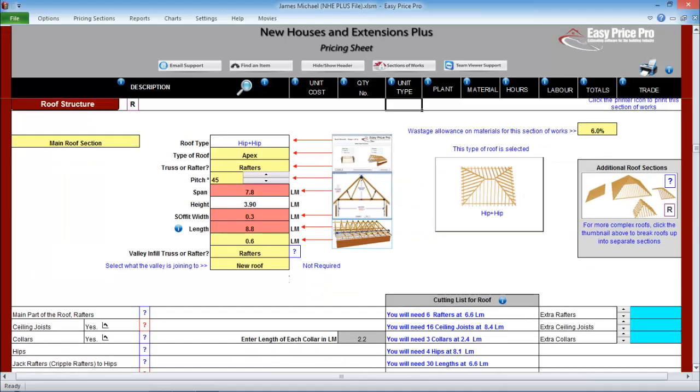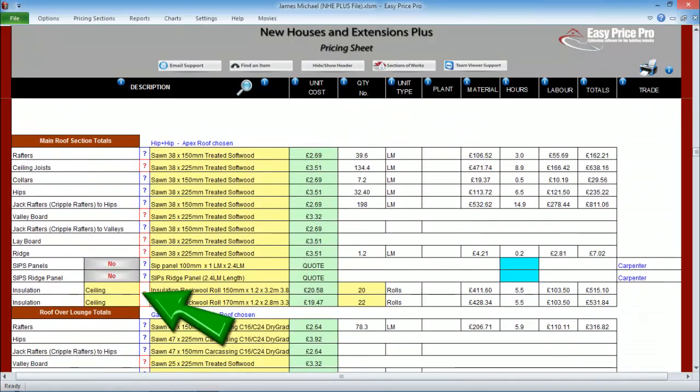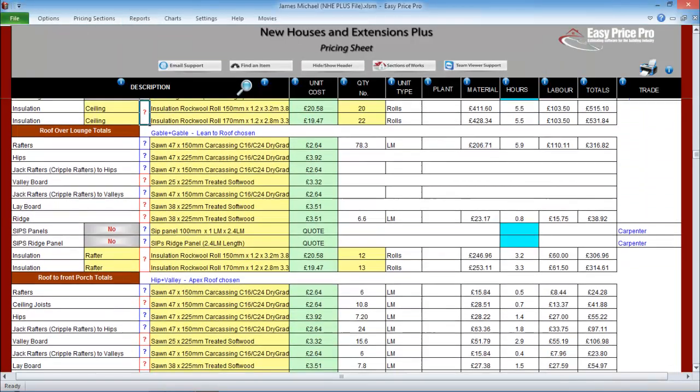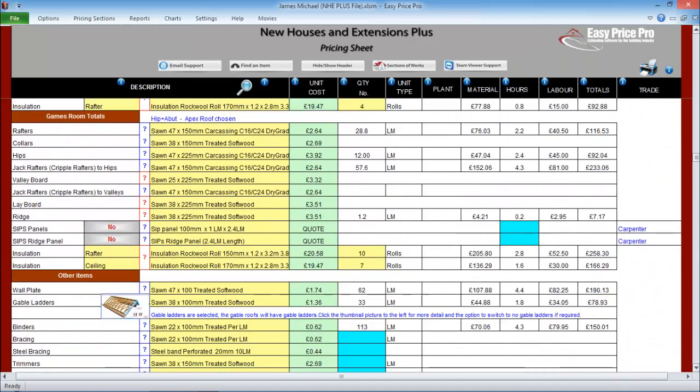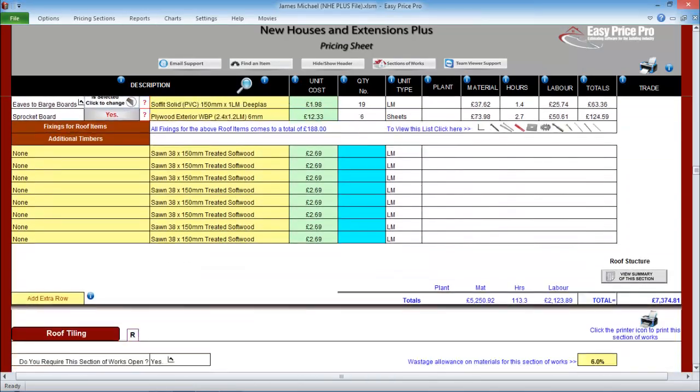We'll go back to the main pricing sheet. I can see the cost for each roof section here. The insulation has a really handy feature. Look at this. Other items like wall plate, gable ladders, fascia and soffit are all worked out. The totals are here.